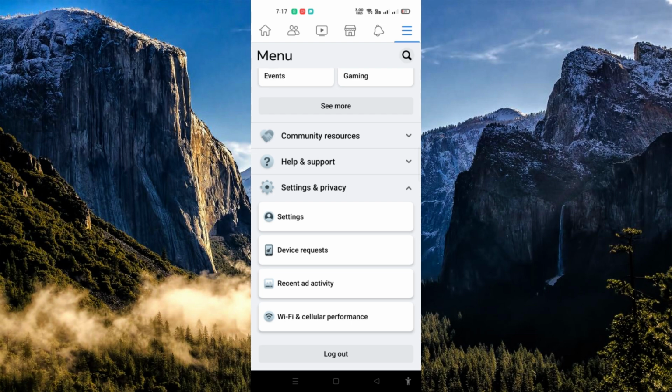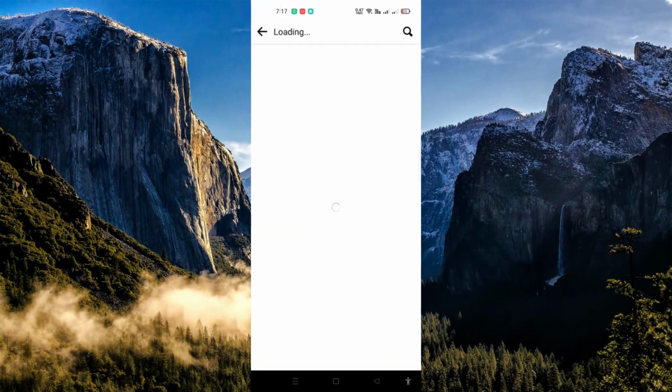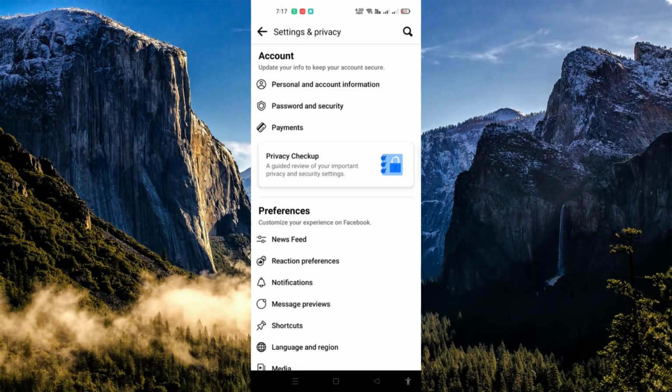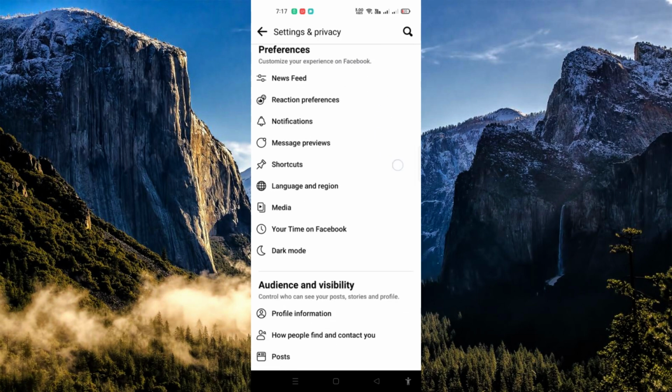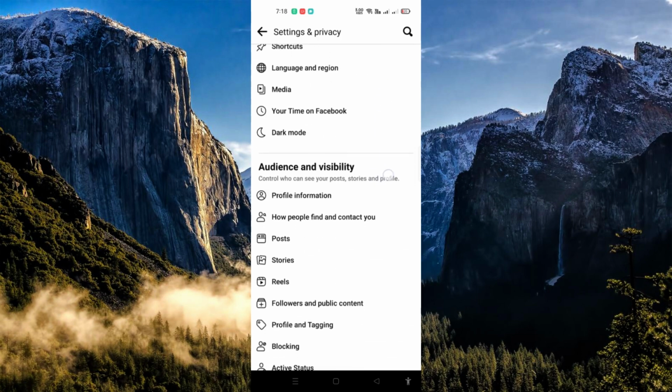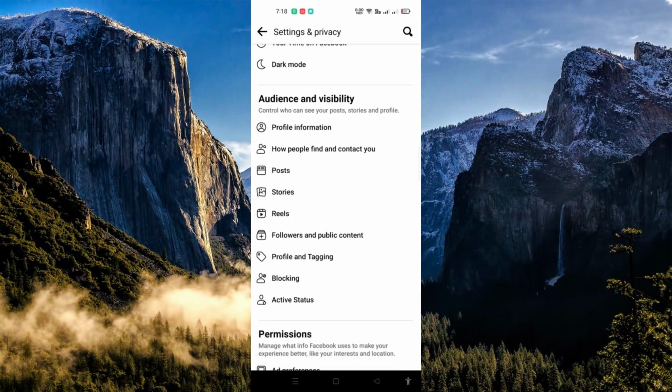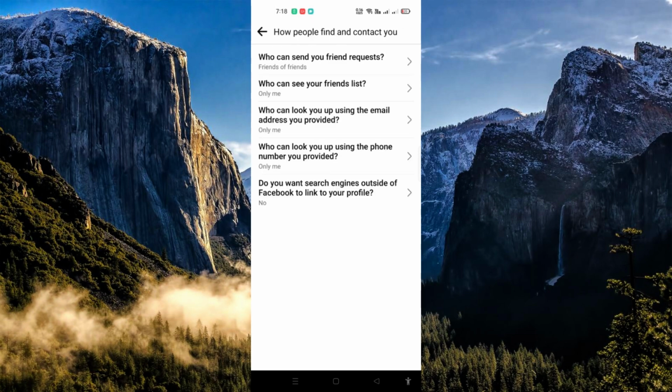So we need to click on the three bars menu, and then under settings and privacy we need to click on settings. From there you need to scroll down a bit, and under audience and visibility, that's where we will manually lock your profile, which means you need to set who your audiences are.